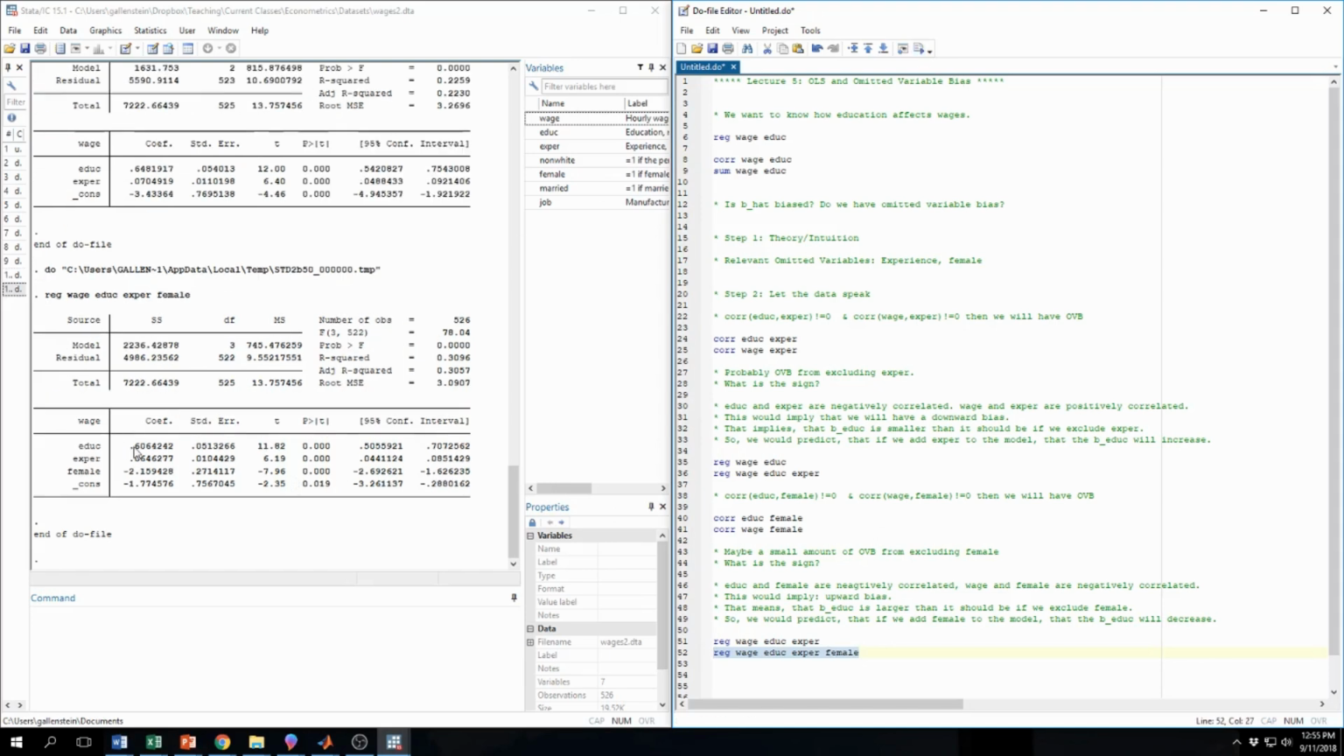Boom. What do we see? And it's beautiful. 0.61, basically. So was there omitted variable bias? Yes, a small amount, smaller than with experience. And it was an upward bias. So once we add female, it goes down.